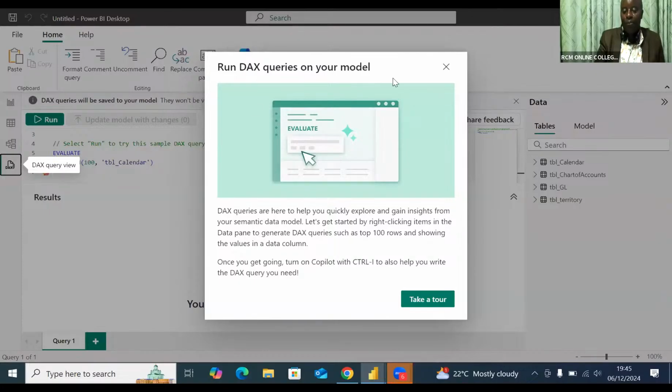So DAX, data analysis expressions. Somebody sometime back asked me, why did they not call it DAE, for data analysis expressions? That's beyond me. These guys decided to take the X from expressions for DAX. Perhaps they looked at it and thought DAX sounds nice. All right. For now, we shall skip this.